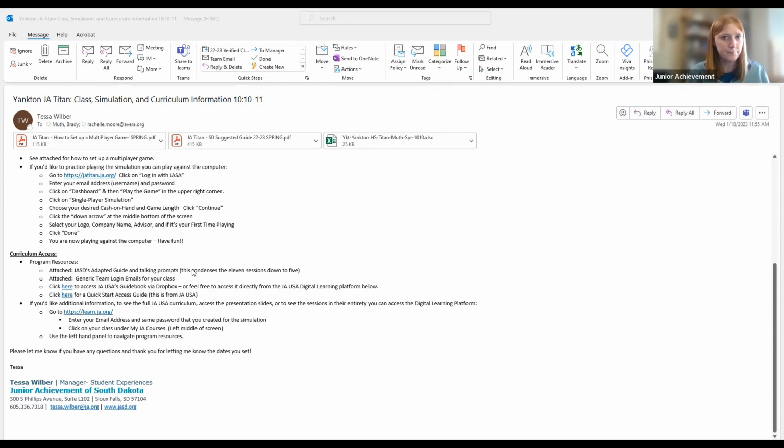So for the curriculum, which is what we're going to go over first, the biggest thing is this bullet point right here. That is the JA USA guidebook. This will have everything for all the sessions in it. And there's a few times in our guidebook where we say, look at the facilitator guide pages 52 to 54 and look at the information there. So if you need to access it, that's where you do it. We do give you direct access, so don't think you have to find it.